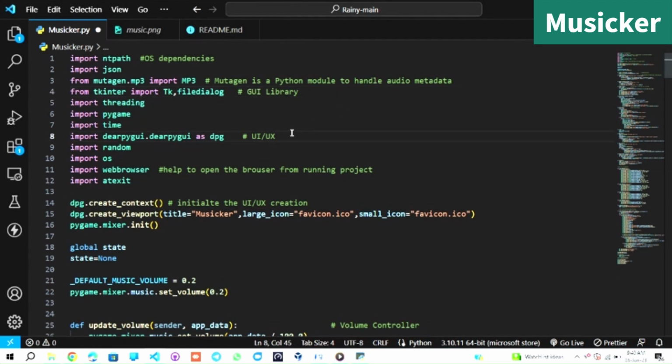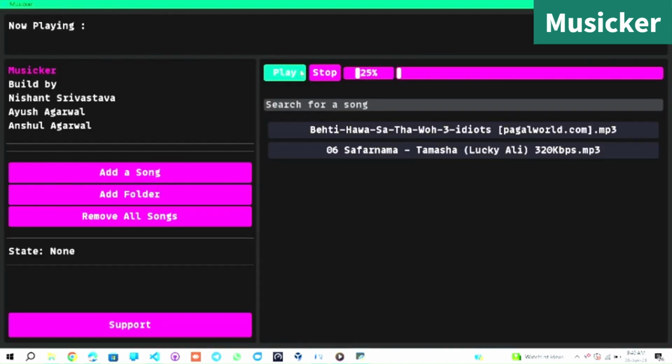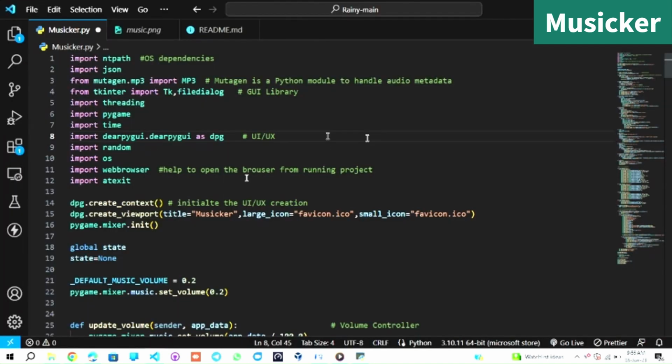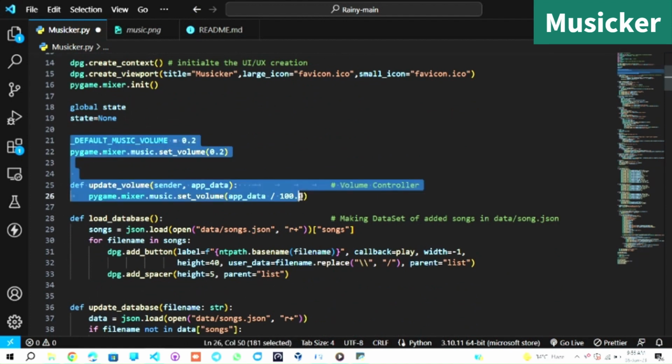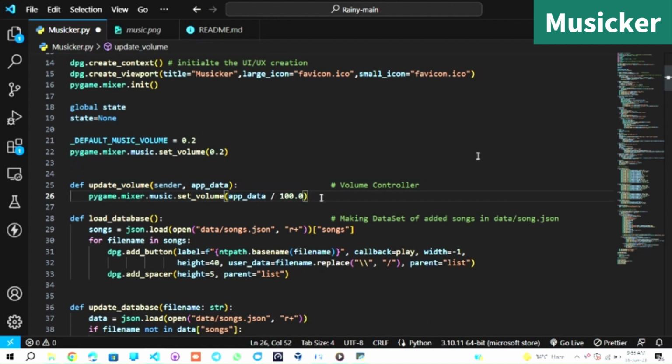Now coming to the user interface, that is the most attractive part of the project. Using a suitable library like tkinter, we create a user-friendly interface that includes features like song list, play, pause and stop buttons and a volume slider for controlling music playback. We will see all the UI setup later. Firstly, we will see the classes and the functions for their specific operations. This is the volume controller function, which helps to control the volume of the song.